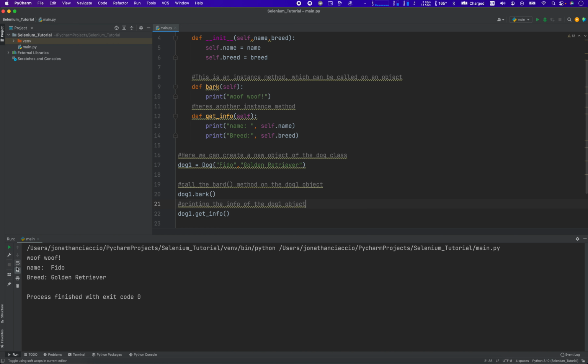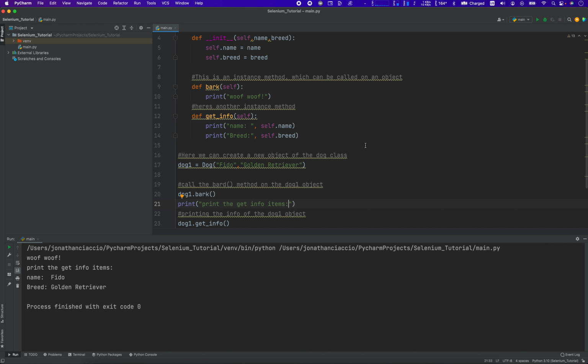So name, Fido. So it's only run these two methods. Bark, which is woof woof. And then this is get info. Maybe we can just do this to clean up a little bit. Print again. Yeah, so just to kind of show a little space there.